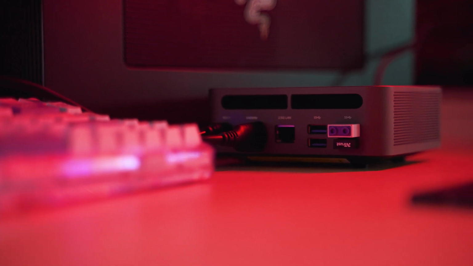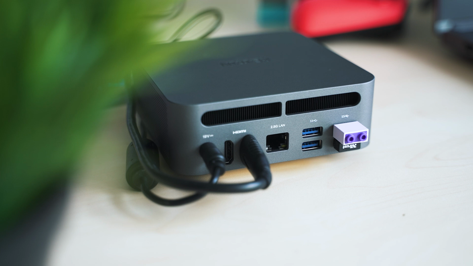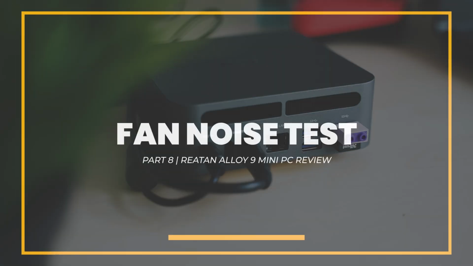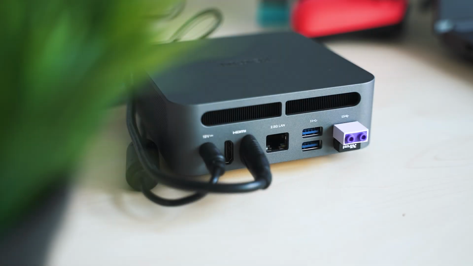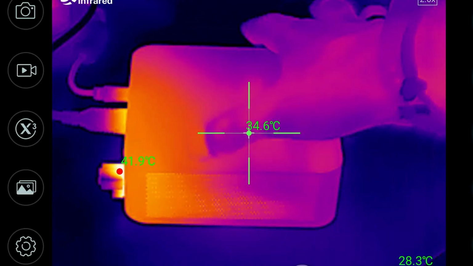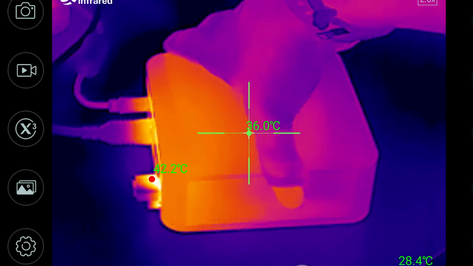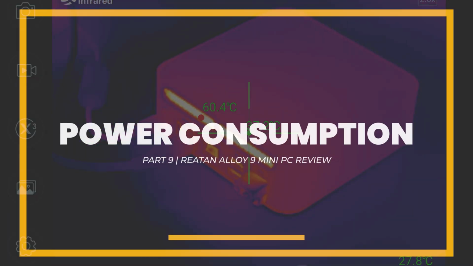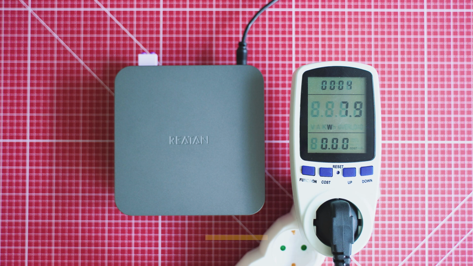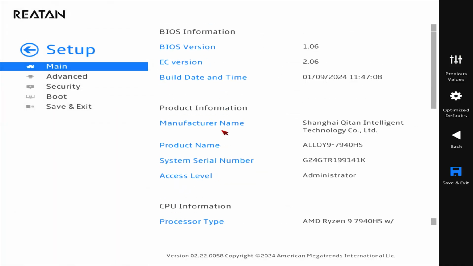Speaking of which, when the Alloy 9 is stretched to the maximum, this is the sound of the fan. If the CPU is loaded at less than 30% in a room with normal temperature, you won't be able to notice at all the existence of the MiniPC. And another helpful test here, showcasing the power consumption, first in idle mode, and then while it is performing a CPU-intensive task. Before we briefly cover the software, here's a quick BIOS walkthrough.